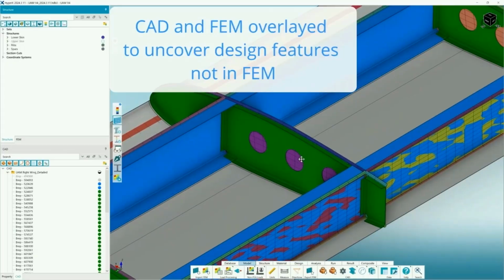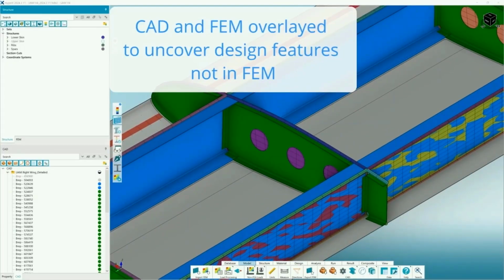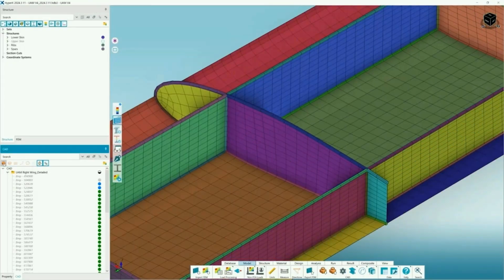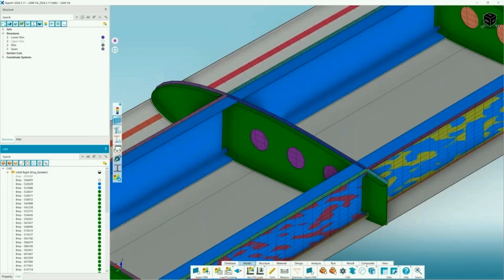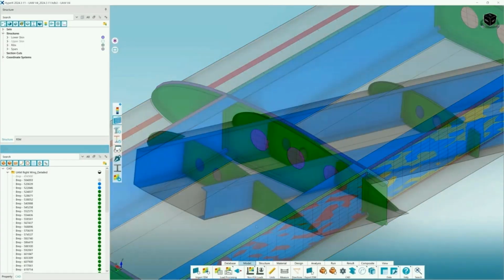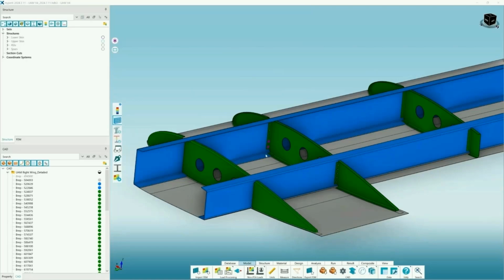So one of the first things you might do here is just overlay your CAD model with your FEM and try to uncover, like I mentioned earlier, things that are on the CAD that you need to be aware of when you analyze.